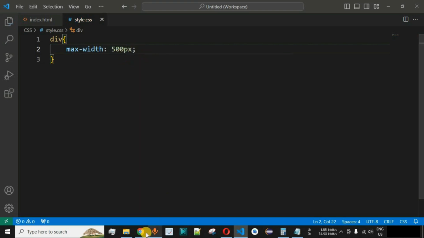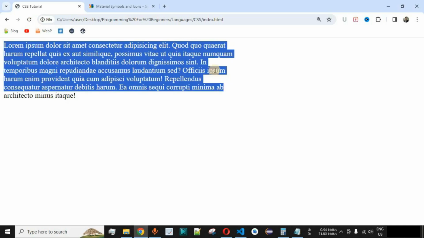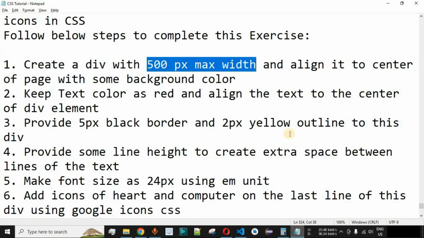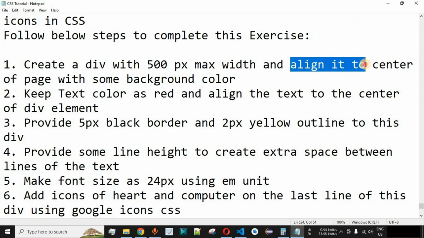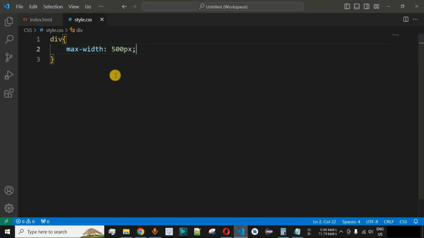Let me just save this file now and try reloading this page once again on the browser. So as you can see, this text is getting displayed within the 500 pixels width over here. Now guys, apart from this, we also want to align it to the center of the page with some background color. So let us do that as well.